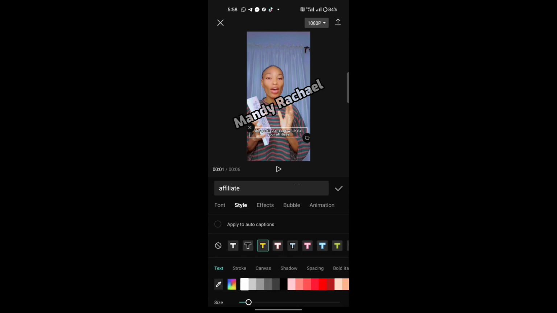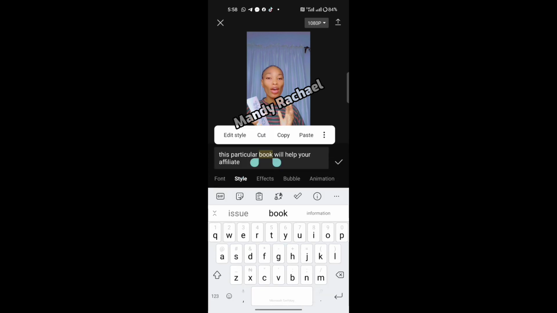Now let's come to style. So let's say this book here, I want it to be red. I'll just long press on book, or all the parts of the text I want to be red.